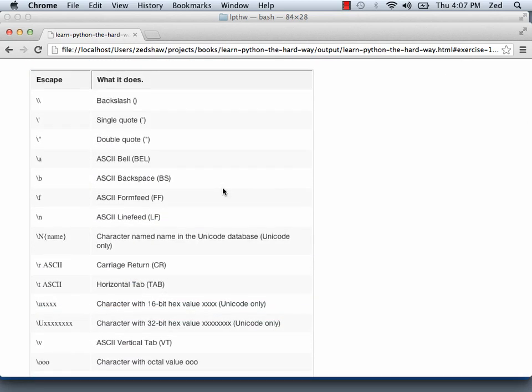There's a list of escape sequences. And an escape sequence is basically a backslash followed by another character. What happens is Python, when it hits these backslashes, knows that the next character is to be interpreted as some other code or some other character. So it's a way of having your cake and eating it too.